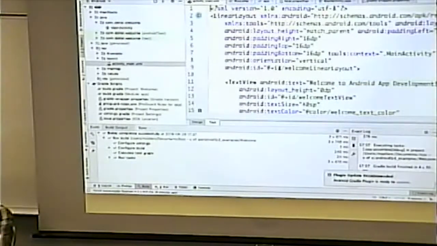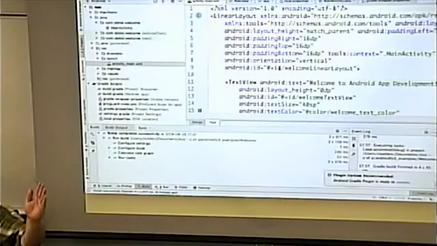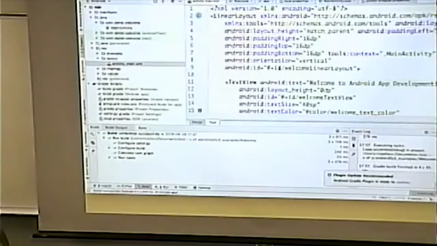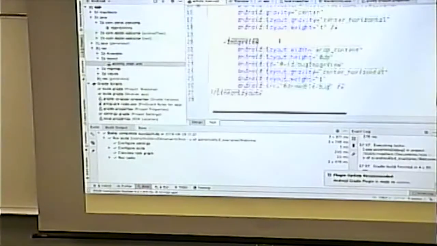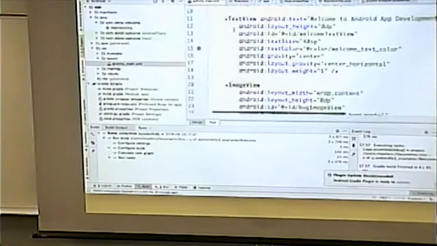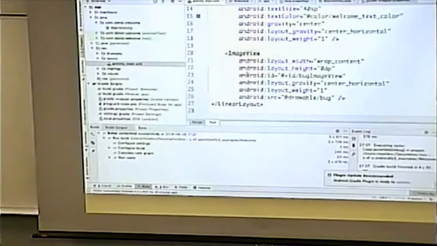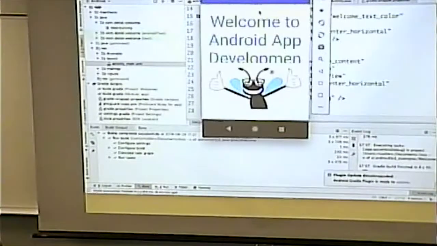What does a linear layout mean? Linear means line. It means it's going to put the different controls right next to each other. This layout has two controls: a text view and an image view. All right. So we look here. This is built in to the application framework. This is the application's name, so it's not part of the linear layout. The linear layout is for this portion of the screen, and it contains a text view and an image view.